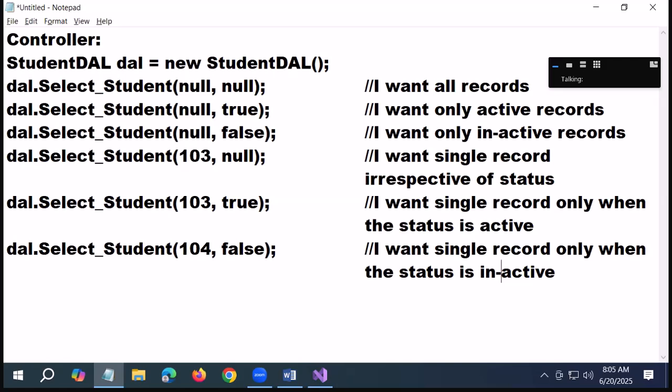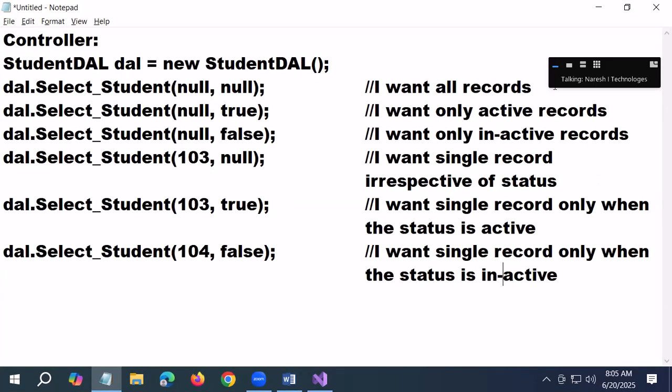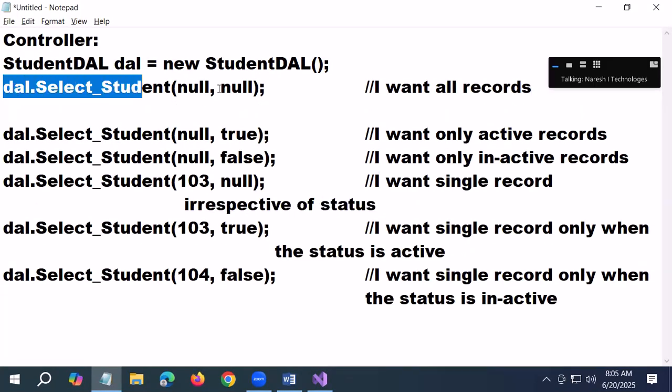Next, ID not null, status true, active. Single record only when the status is active. Same way when the status is inactive. Are you clear? Now when you're passing, just understand. Take this as one set. Both of them should be null.